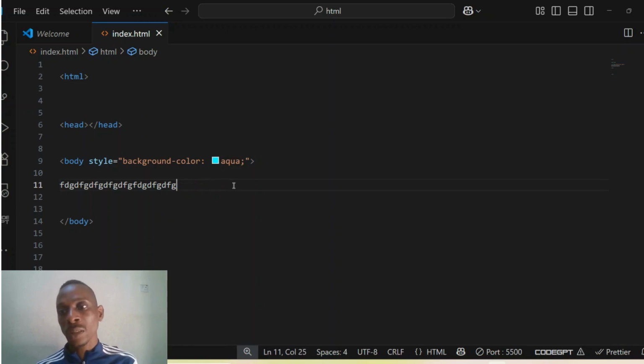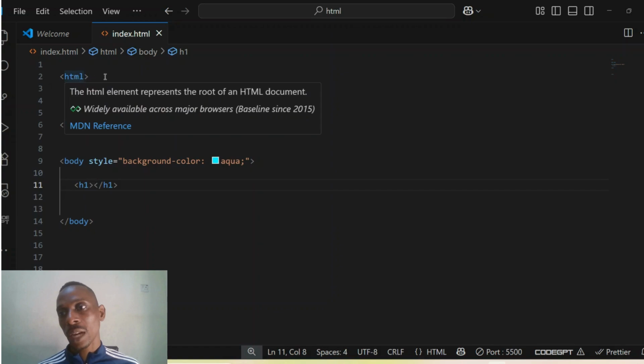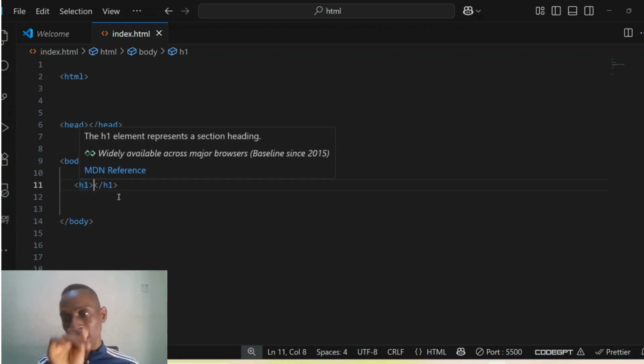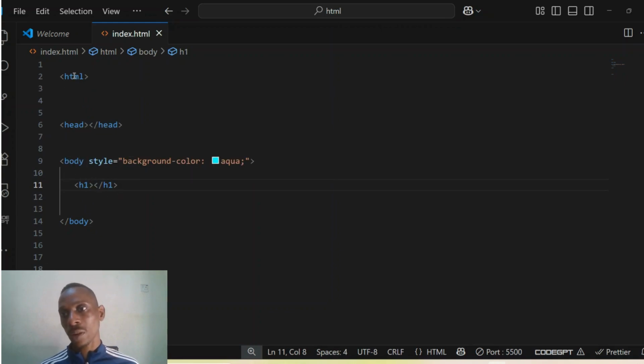So if I come inside this place and put any other tag inside the body, between the opening tag and the closing tag of the body, what this means is this is a child of the body, right? The HTML has two children, head and body. Then this is just like a grandchild of the HTML, right? It's not a direct child, it's a child of the body, and the body is a child of the HTML, right?